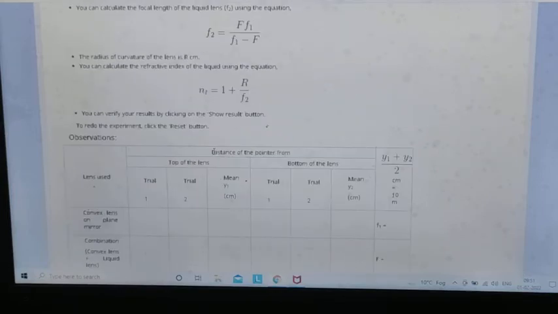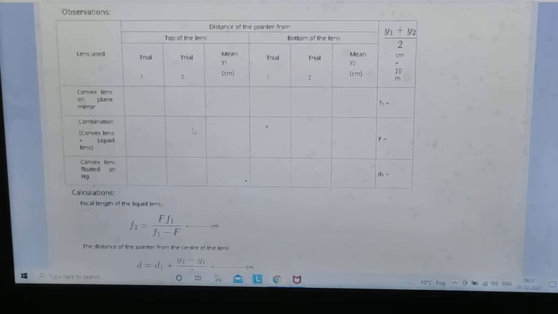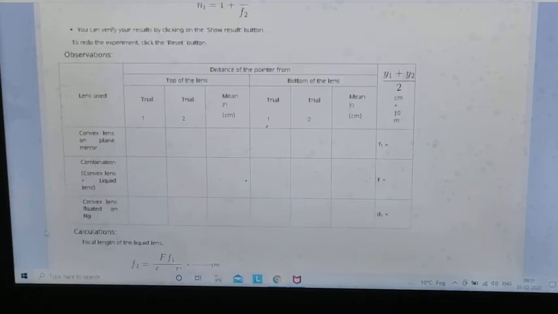So here what you have to note down now is this observation table. Of these tables, only these two tables we will use, that is the lens used. The first lens you can see is the convex lens on the plane mirror, and the second time is the combination. First we will put only the convex lens on the plane mirror, and then we will put some drops of liquid, then keep our convex lens again, and at that time the combination of lens will be formed, and for this we will perform the experiment.